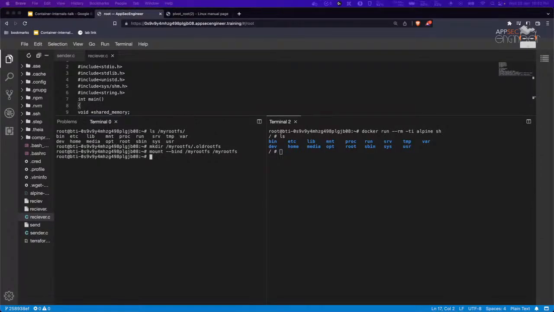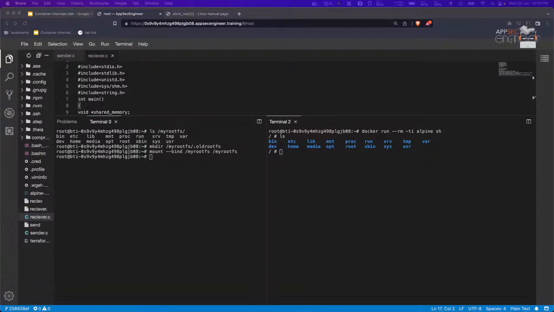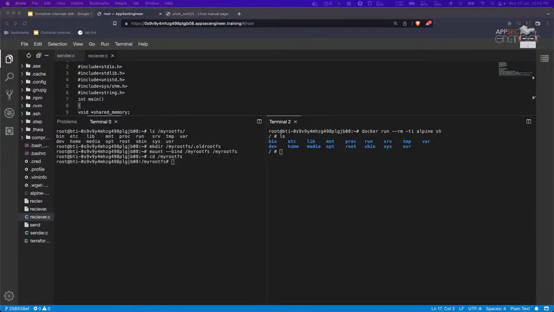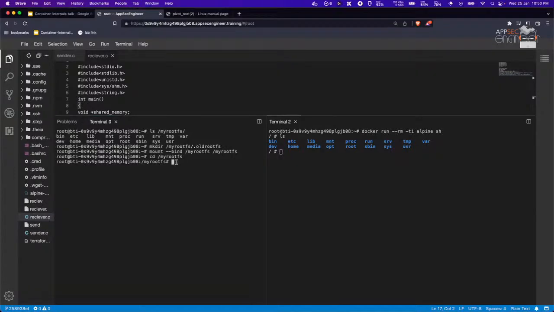Once it is done, I'm going to navigate into the directory of the root file system. Now I'm going to execute the pivot_root command. What I'm telling pivot_root is, hey pivot_root, make my current directory my root directory and put the previous root directory into the old rootfs folder.